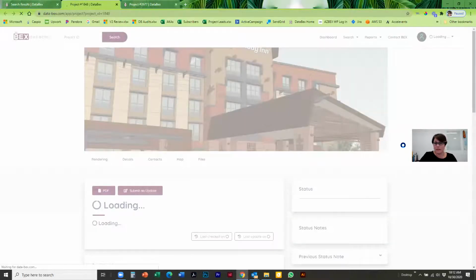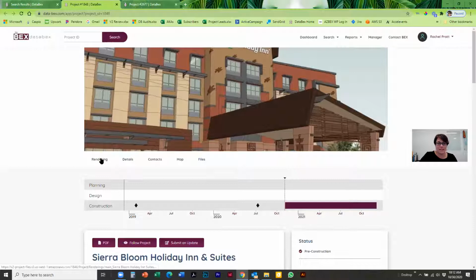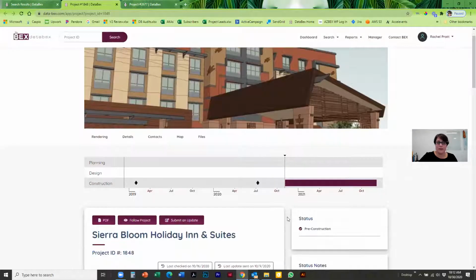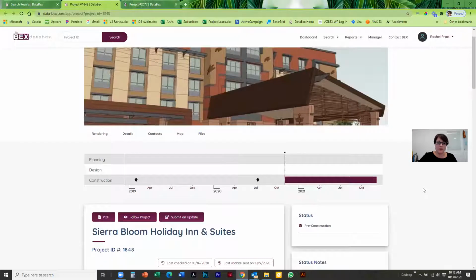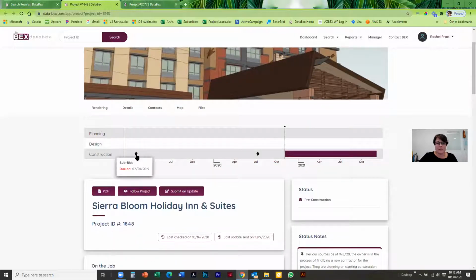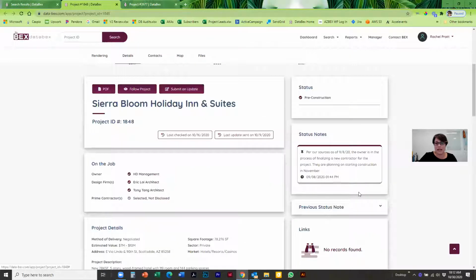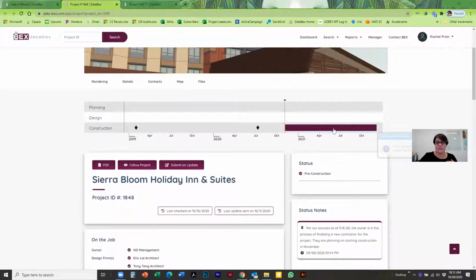Okay, let's try the Sierra Bloom Holiday Inn and Suites. All right, see now we do have a rendering because it's past the design phase. If you click on the rendering word, it's going to open up the full view of the rendering, and then you can just exit out of it. Right here, this is one of our custom-made timelines that we had added to the database. You see these little markers? These markers are going to tell us individual dates of events. This particular one is for subbids that were due, and we have solicitations that we can look at inside of the actual project profile. But you can see we're about to start construction on this.